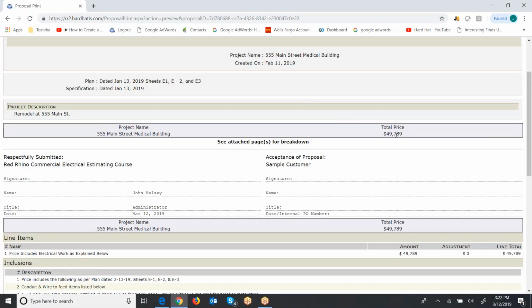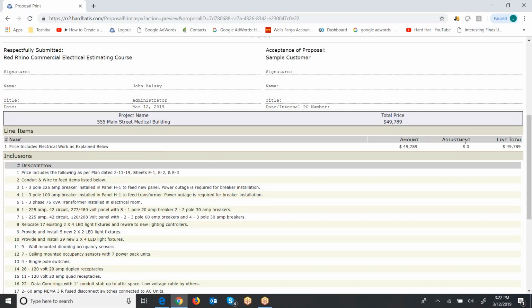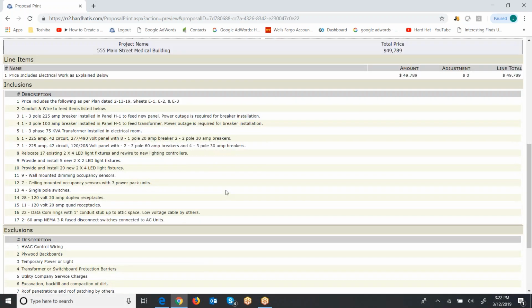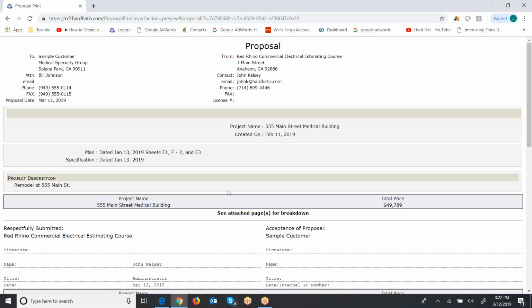Scrolling down, notice it shows the total price here, and it actually can become a contract. See, it has a place for you to sign, for your customer to accept. Okay, now again, it shows the price again here, and your customer's signing right beside the price. That's important. They can't say they didn't know what the price was if they sign next to it. And then it shows the inclusions, exclusions, and qualifications. Okay, again, this is a print preview of it.